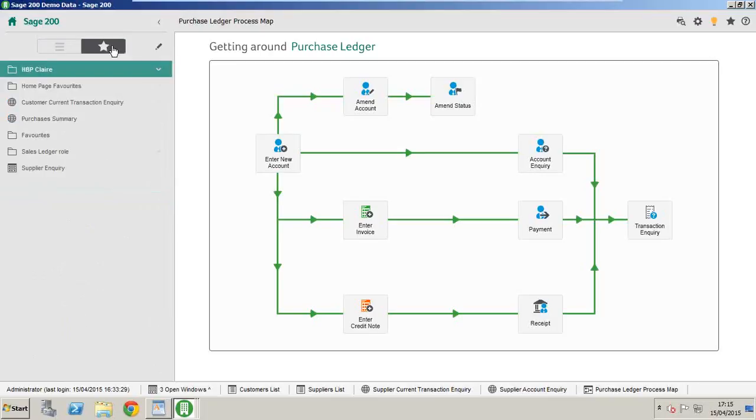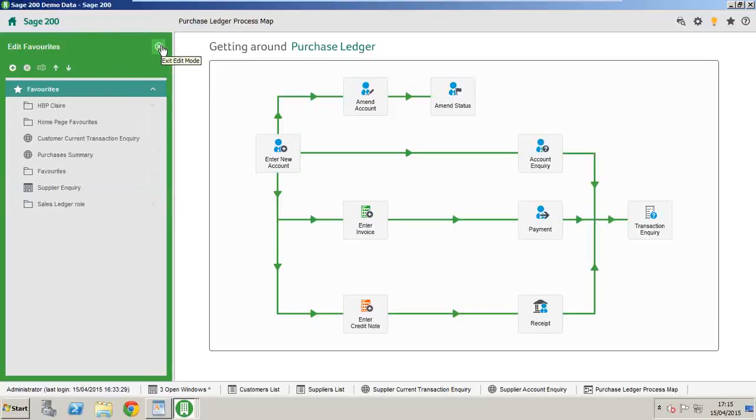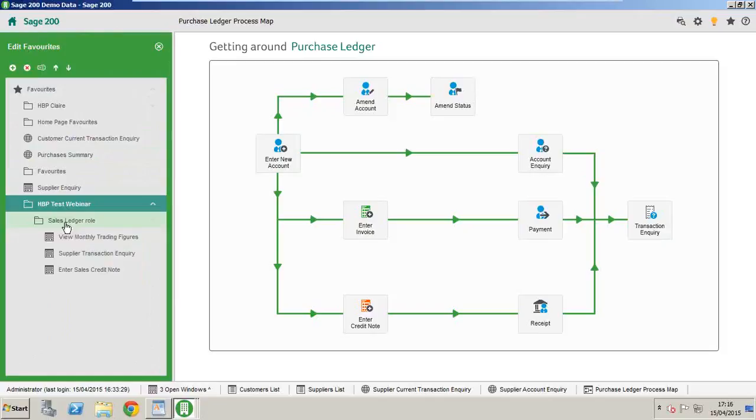Another thing you can do, you can start to actually design your own menus. So if we just have a look here, let's say I want to edit this menu here. What I want to do is add a new folder onto here. So I'm going to go HBP test webinar. And what it's going to allow us to do there is add things into that folder. So within the My HBP webinar, it's going to allow us to put things into there.